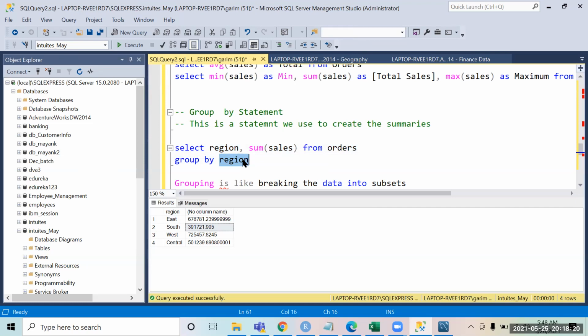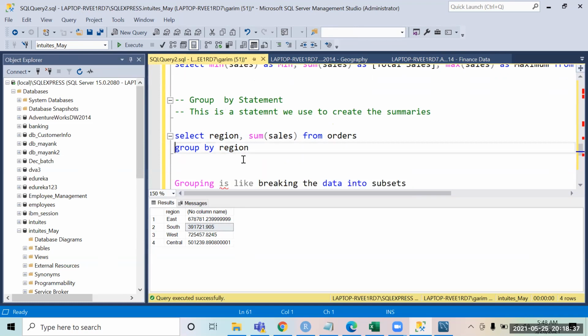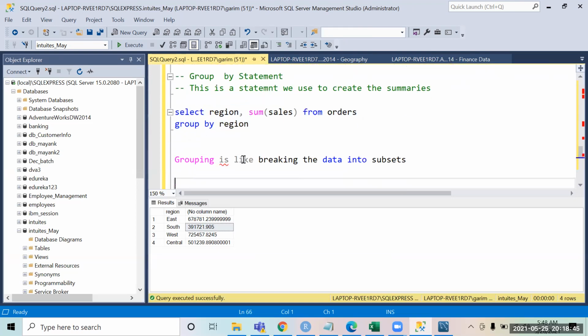Amit, if we want to see only for the East region, then where do we have to give? If we want to find only for the East region, we can use the where clause, and we also have a having clause on the group by. So on top of that group by, we have one more clause that is having, which I'll be telling you. You can just try this once, then I'll come to having.